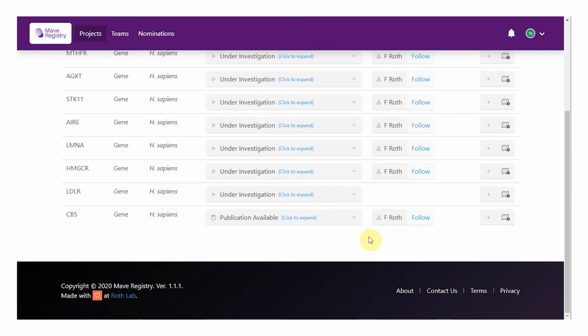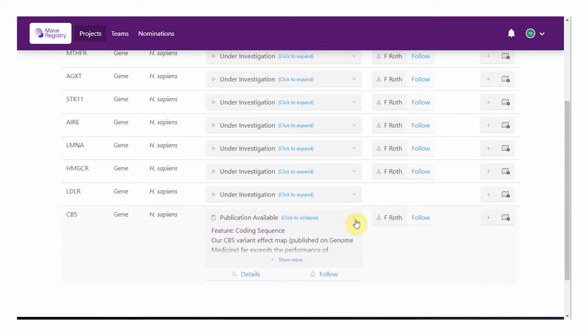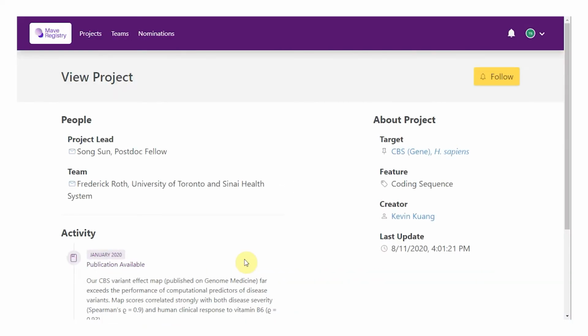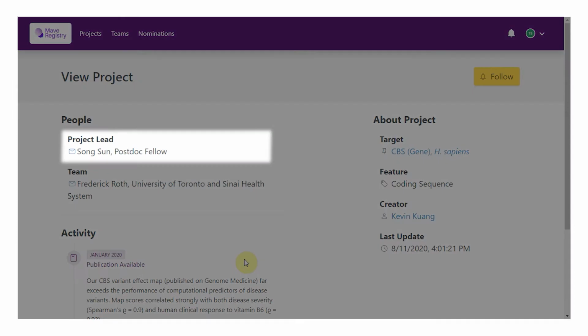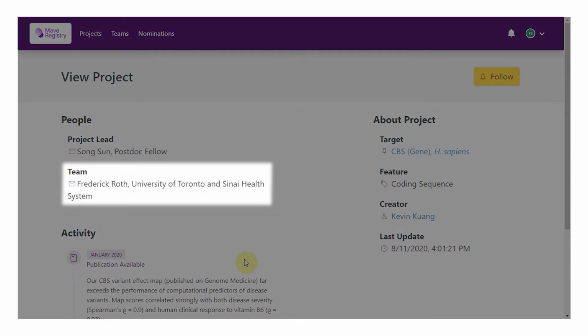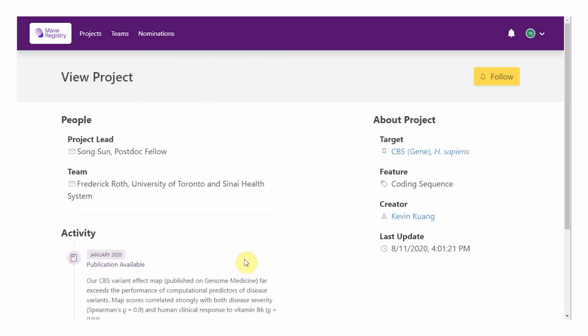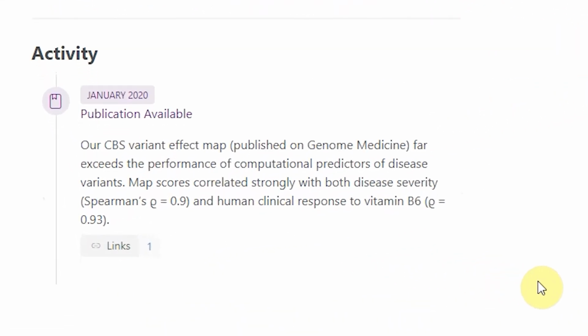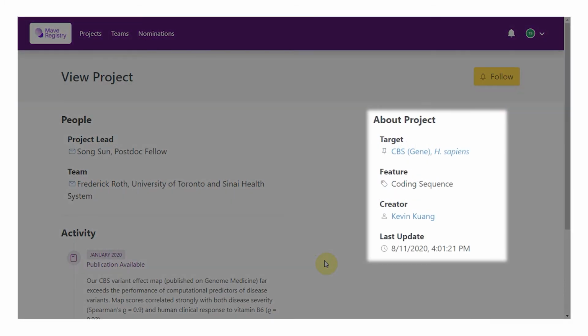Click the drop-down tab to expand the progress card, which provides a brief summary of the project, such as the target feature investigated in the study and the most recent progress. To view the complete project history, go ahead and click the Detail link. On the project detail page, you will find the project lead, the team by which the project was supported, and the collaborating teams when available. You will also find a timeline of project activities, each with a brief description and optional links to external sources. On the right, you are provided with some basic information about the project.